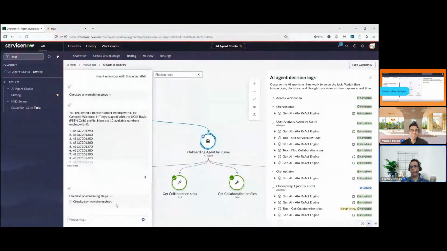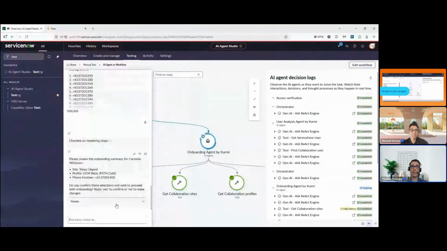So we have all the information we need. We know the site, we know the technology, and we know the kind of number she wants. Okay, do I want to proceed? Yes, please.